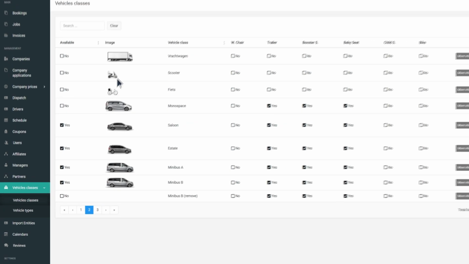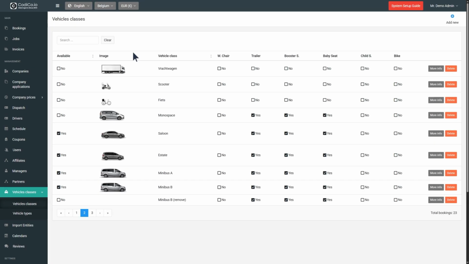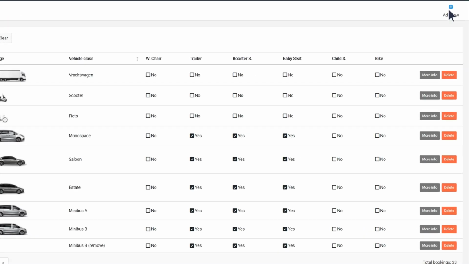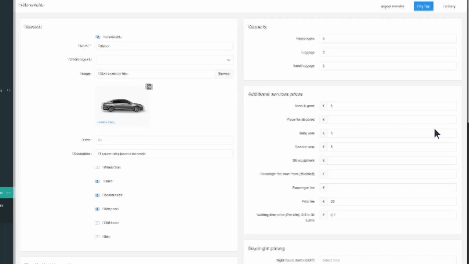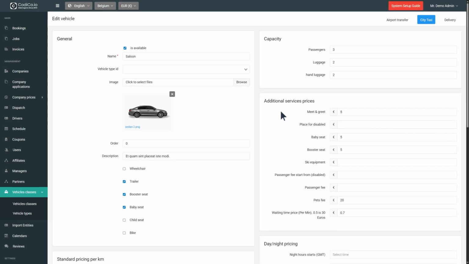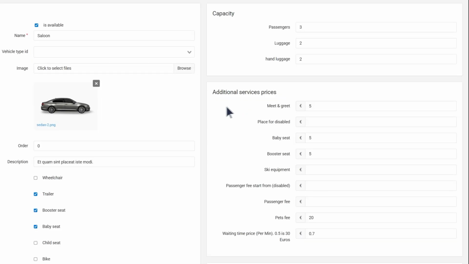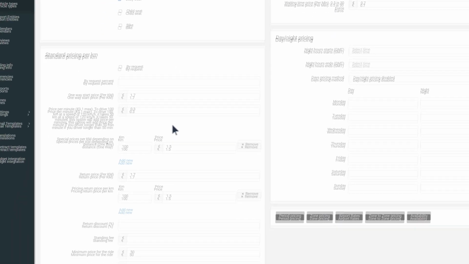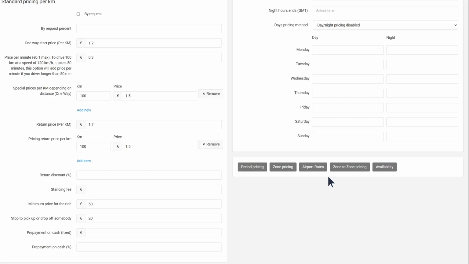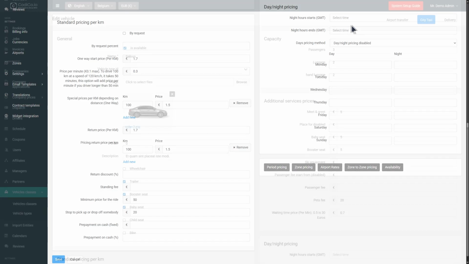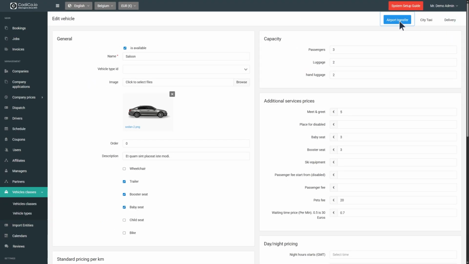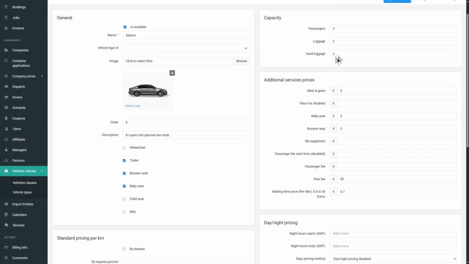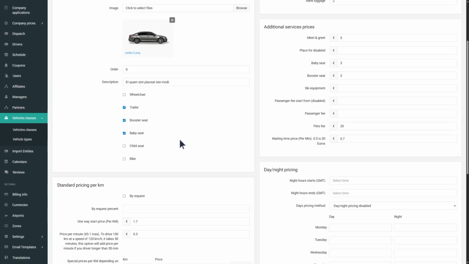After adding drivers, go to the Vehicle Classes section. Add a new vehicle by clicking Add New or configure an existing one. This section is used for detailed fare settings for vehicles, from additional services to pricing based on distance, zone, time, and types of transportation, such as taxi, transfer, or delivery. Each type of transportation has its own corresponding fare settings.